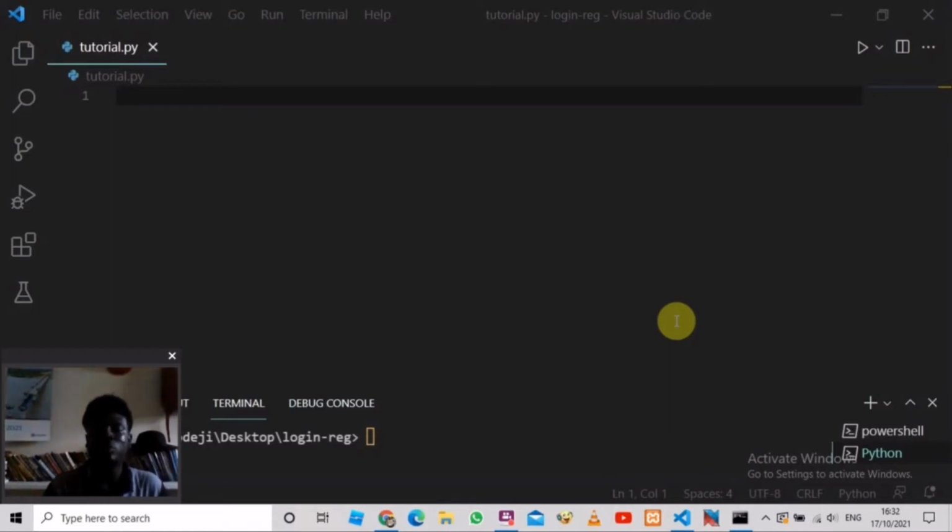Today I'm going to show you how to make a simple login and register system using Python. So the first thing you should do is create a folder, and inside that folder I need you to create two files. The first file that you should create is a text file. The next file you should create is a Python file.